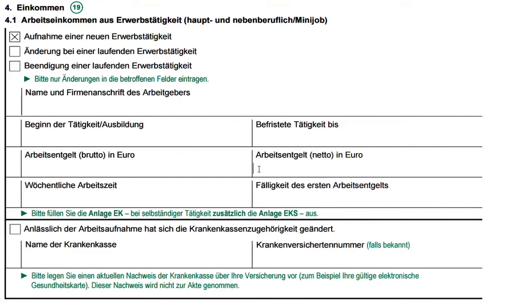Here you write your or this person's net salary, or netto salary, in euro. Here you write the number of hours per week you or this person is working. And here you write when exactly you or this person gets the first salary.